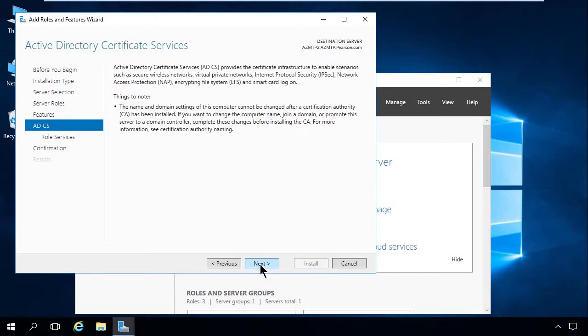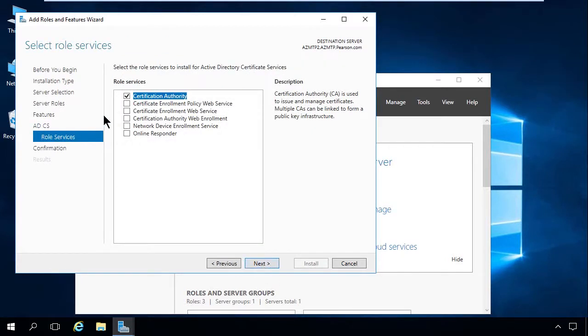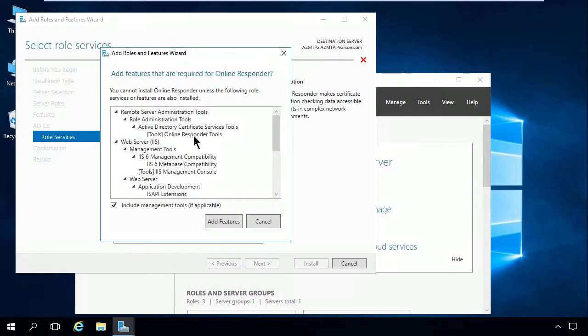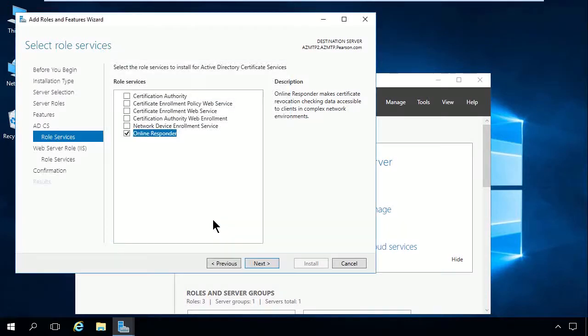So we're going to go ahead and click Next on this. Now we're going to deselect the CA, and we're going to choose the Online Responder. It pops up yet another window telling me it's going to install some additional features. Specifically, it's going to do some work with Web Server IIS. Again, our Include Management Tools option is checked, so we're going to go ahead and click Add Features.